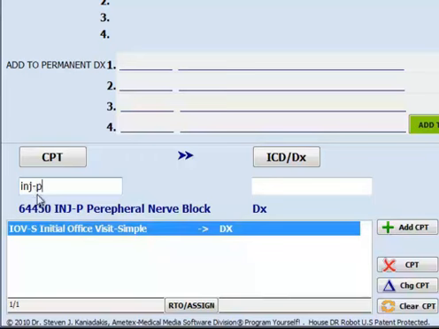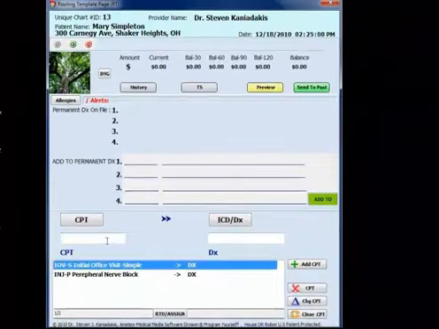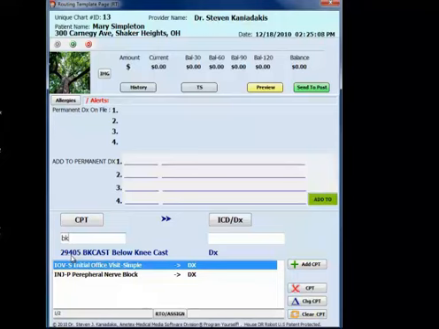Again, any letters can be used to be representative of any codes. It's a matter of what each provider can remember and likes to use for their in-house codes and descriptions. BK can represent below the knee cast and is representative of the CPT code 29405. Of course, we can always use the code numbers.